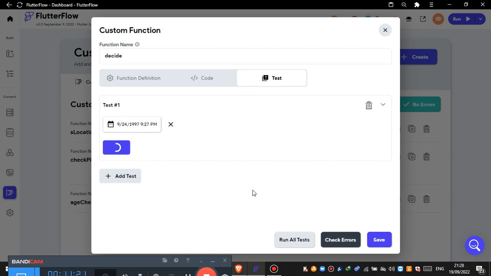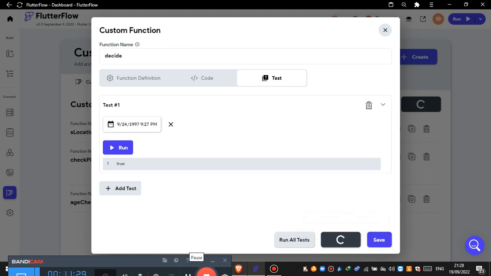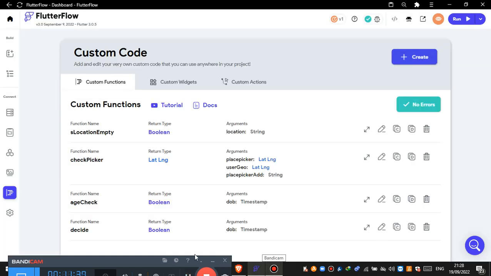So once you're able to get these two responses, we are now sure that we can go ahead and work with the application. So we're going to check the function for errors. Every time you need to check the function for errors, or it will ask you to check for errors. All right, no errors. Now just save it. And our function is called decide.